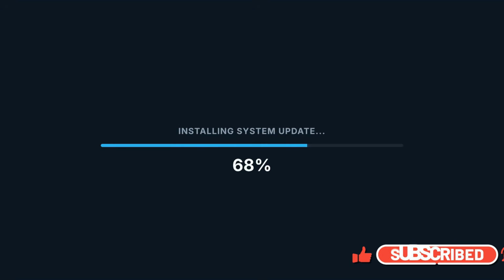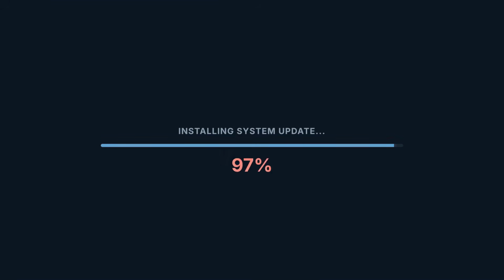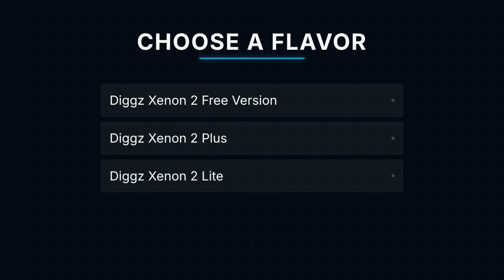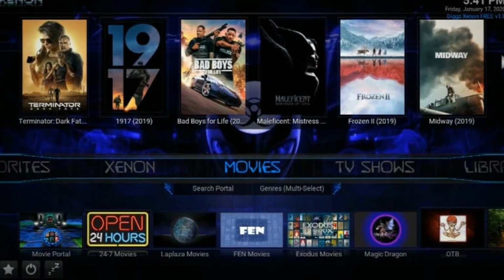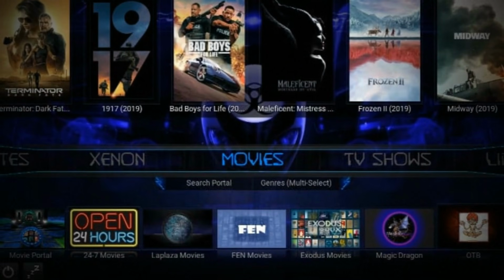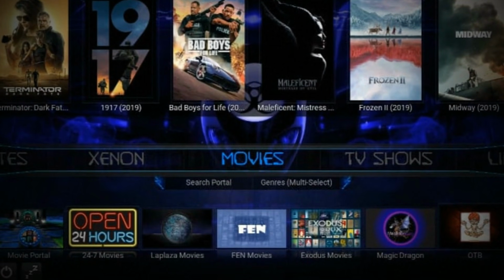If it gets stuck at 97%, go to your Fire Stick settings, clear the cache, force stop Kodi, and try again. Once the skin loads, select Choose a flavor, click the Digs Xenon 2 free version, and click Continue. The app will force close one last time. Relaunch Kodi and wait for the interface to update completely.